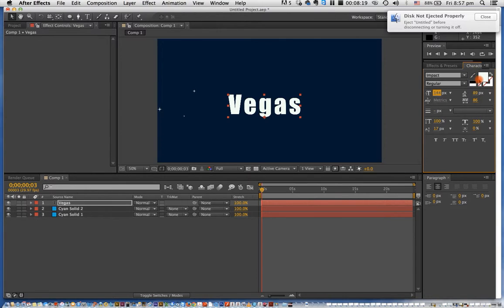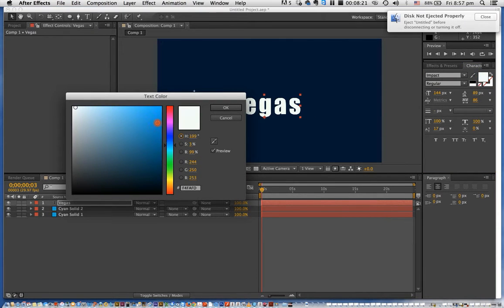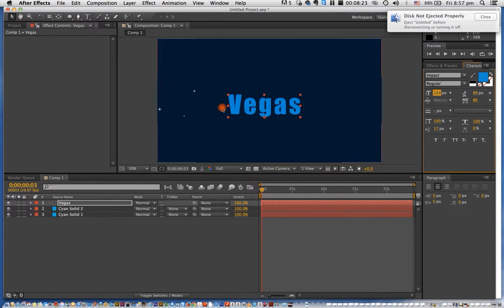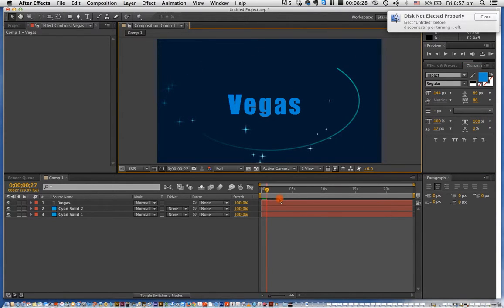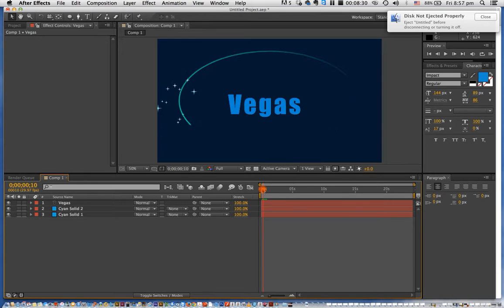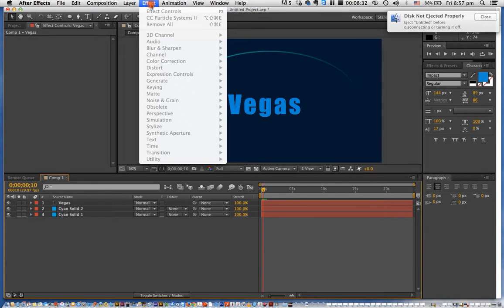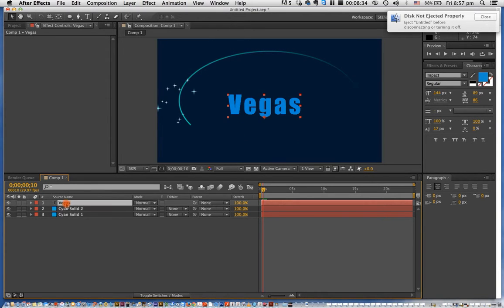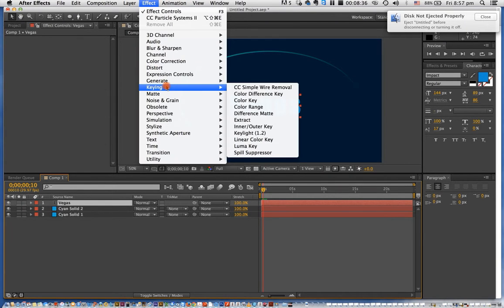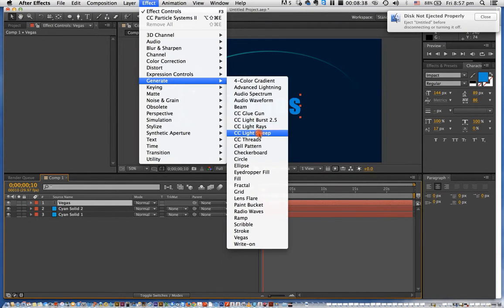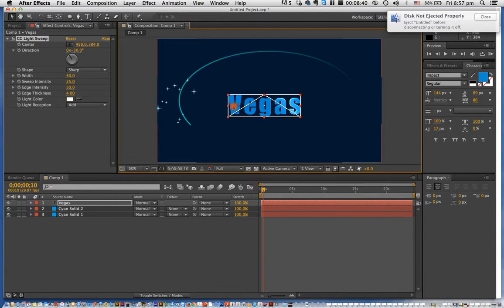It's like this. So what we are going to do is put an effect: select the text, effect, generate, CC Light Sweep. So what is this effect all about? As you can see, can you see the intensity? You can change the color, and you can change the width for this effect.